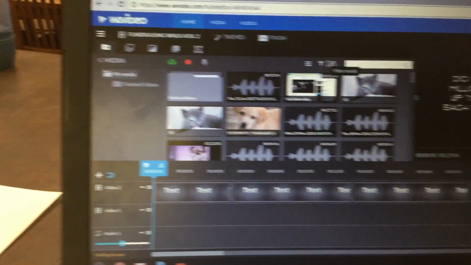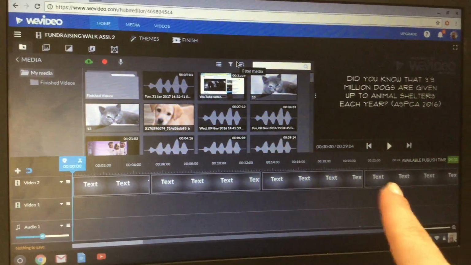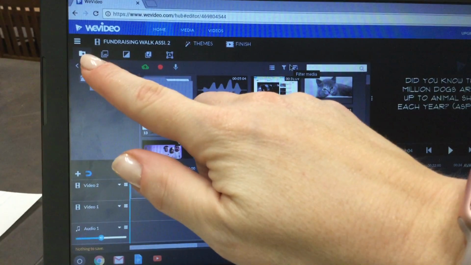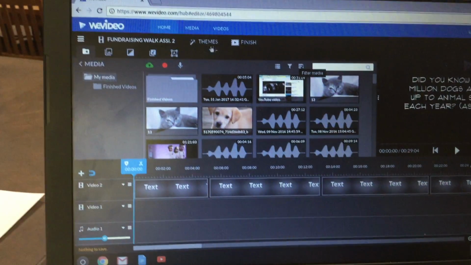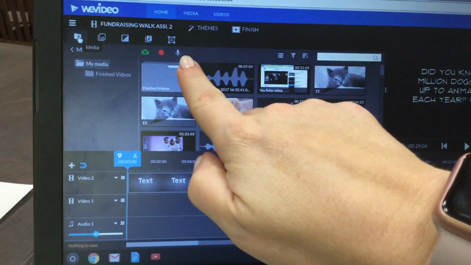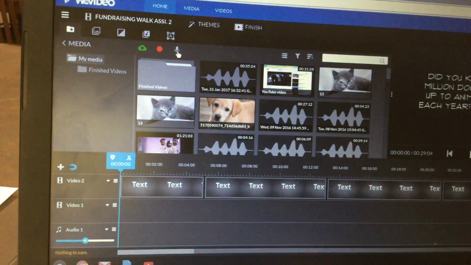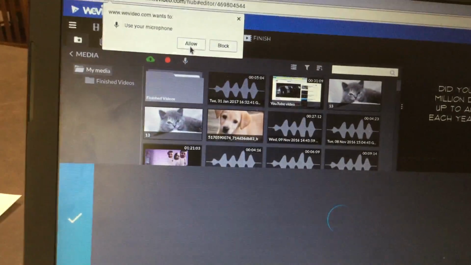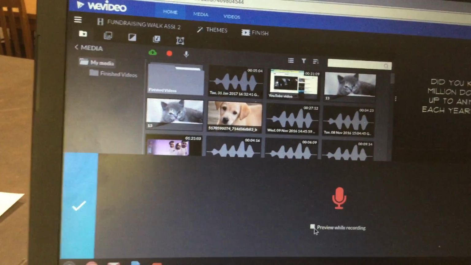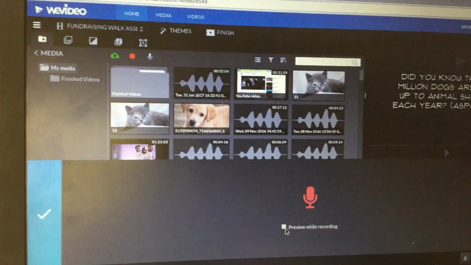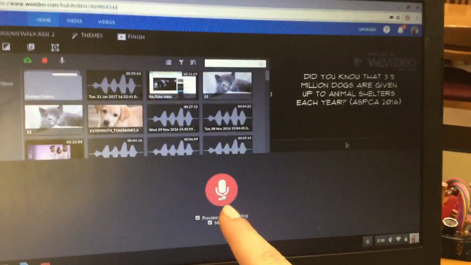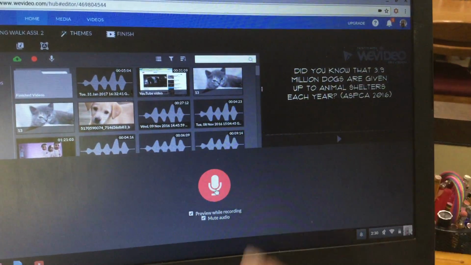Okay, next make sure that you have all of your text done, and click on the media folder up at the top just to make sure that you have this stuff underneath it. And then click on the microphone. Then click on Allow. Then check off Preview while recording. And then click on the microphone to record, and read what appears on the screen.